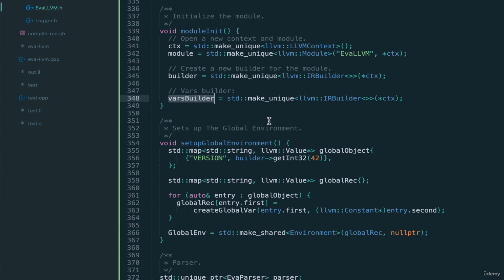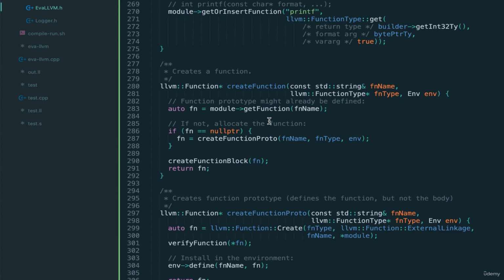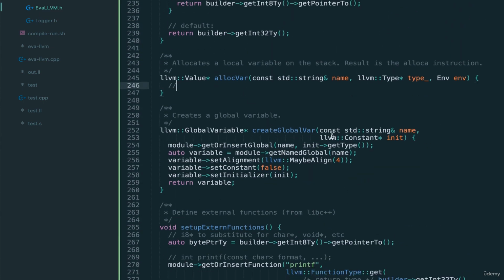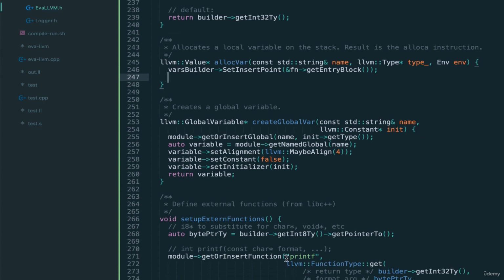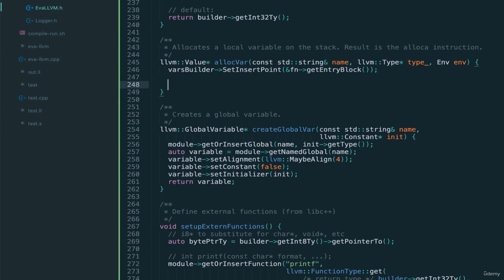Okay, let's initialize this builder too. And inside our alloc variable, we explicitly say to our vars builder to set the insert point at the entry block of the currently compiling function. Regardless of where the main builder is, the vars builder will be emitting exactly here. Now, to allocate a local variable, we use the instruction called alloc_a, as we said. That is the stack allocation. We pass the type, how many slots to reserve, in this case.